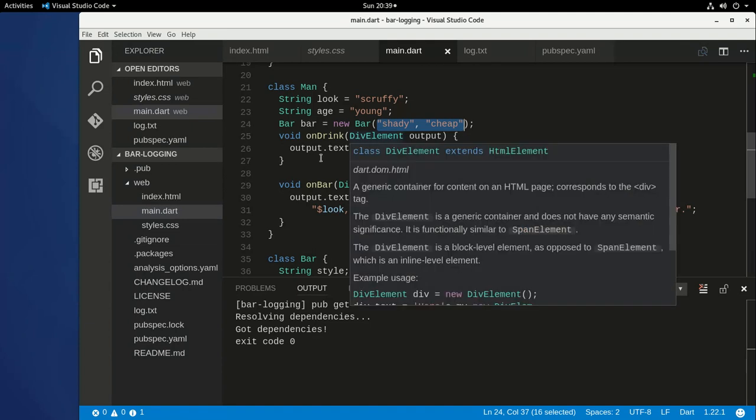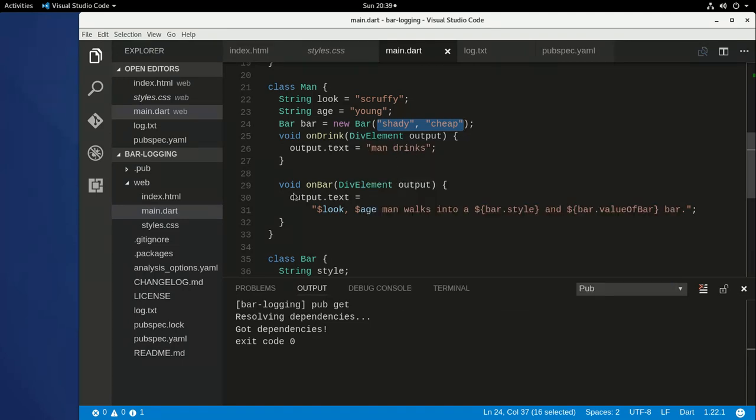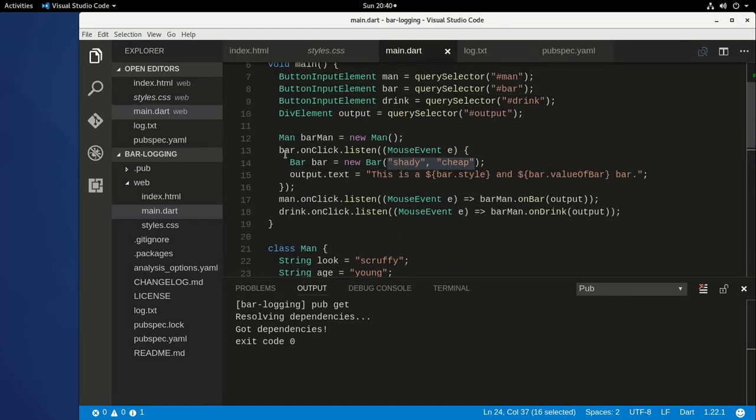On drink, when he takes a drink, the man drinks, and on bar, when he walks into the bar, it's going to say some type of man with his look and age walks into a bar.style down here, and bar.value of bar. So it's probably going to be shady and cheap bar, okay? So then man, bar man equals new man, okay? So we're going to instantiate it up here as well.